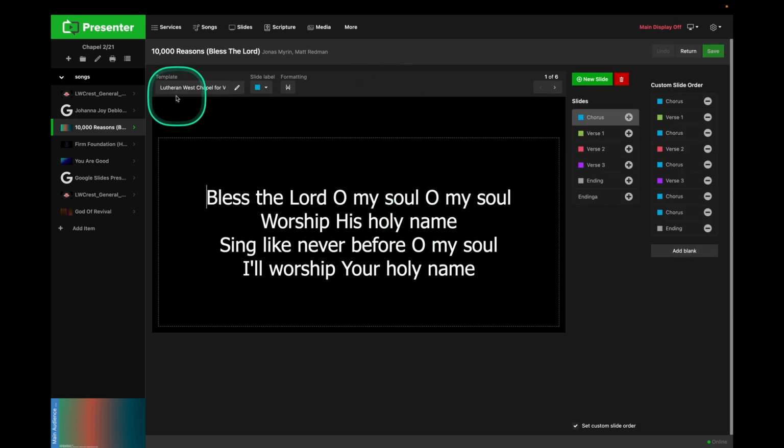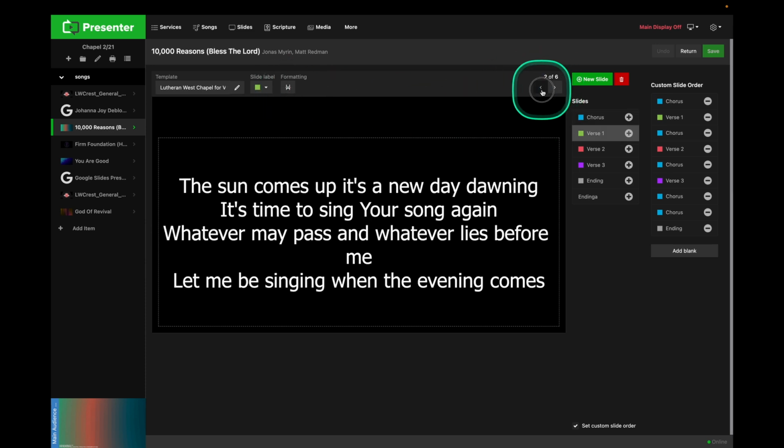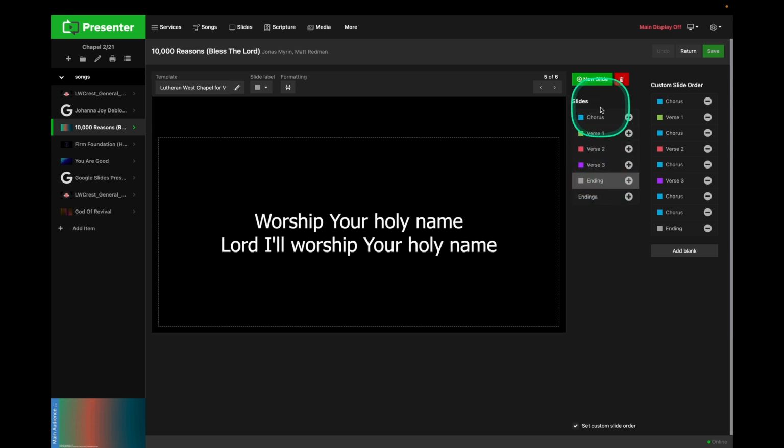Now, in the slide editor, you're going to notice one thing. This is called the Lutheran West Chapel for Video template. I could choose a different one, or I could go in here and edit this template, where I could constrain it to be at the top or the bottom if I wanted to. That's all fine. There's some other formatting options in here. And as I go left or right up here, or I click in the slides, we're going to be able to go through and edit stuff.